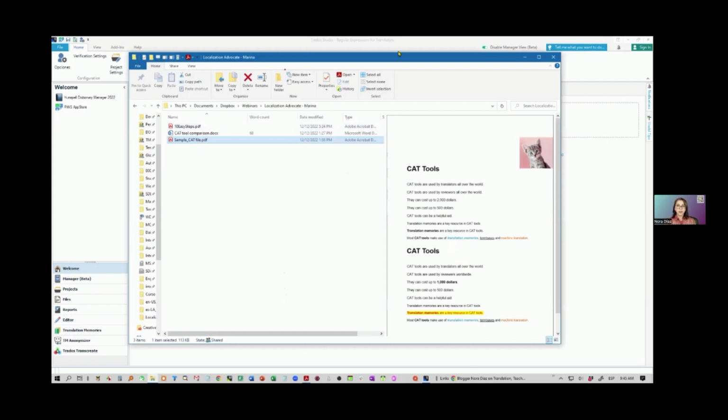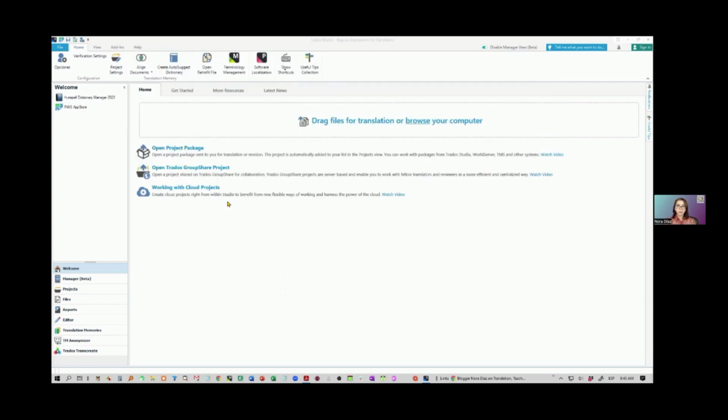Now, this is a PDF file, and I decided to use a PDF file because I wanted to say that with the exception of PDF files, every file that you bring into Trados Studio will be converted to the same format after you're done with it. So if you have an IDML file from InDesign, you end up with an IDML file. If you start out with a Word file, you end up with a Word file. PDFs are the only exception to that. You start with a PDF, you end up with a Word file, because PDFs are by nature non-editable files.